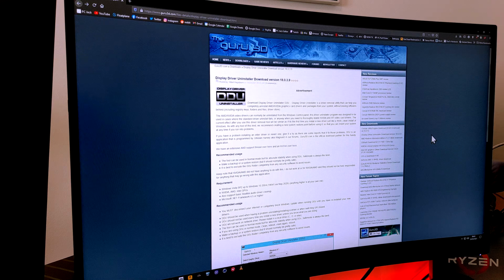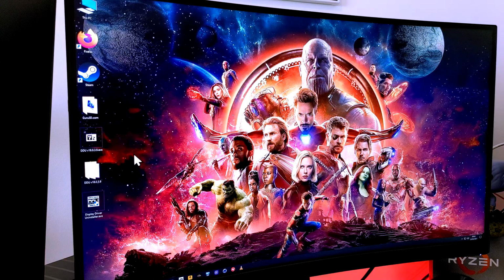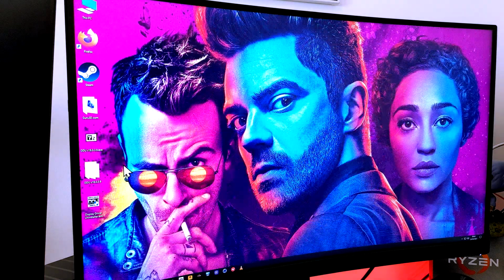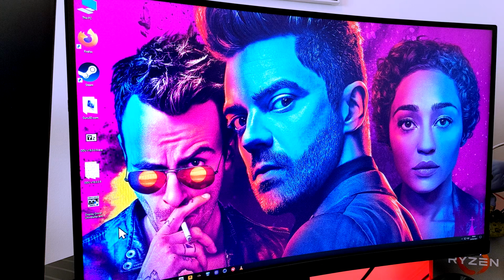Where I usually get DDU from is guru3d.com. I'll include a link for this, but always make sure to download the latest one. And I've already got this downloaded now. Once it's downloaded, you'll need to extract the file in order to access the uninstaller. And once it's extracted, I like to keep it on the desktop because it's a bit easier to locate.